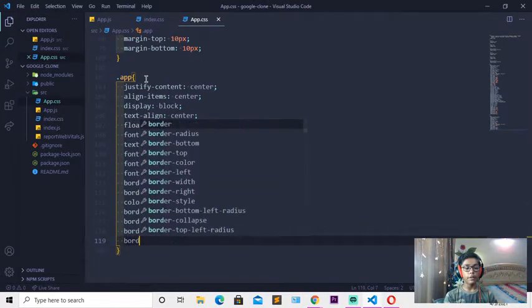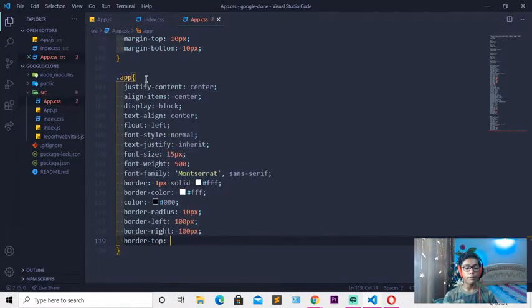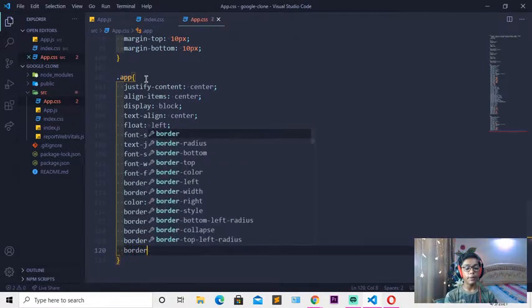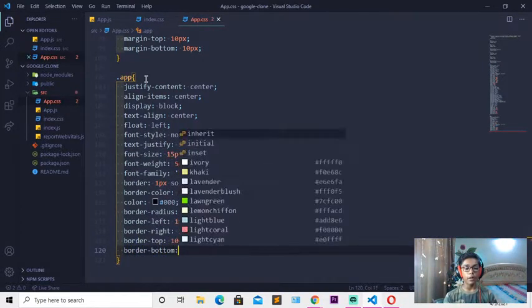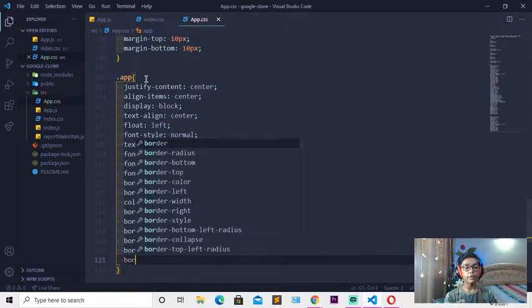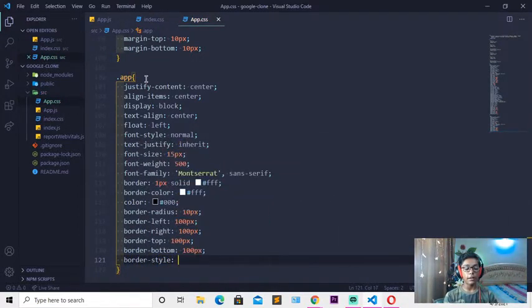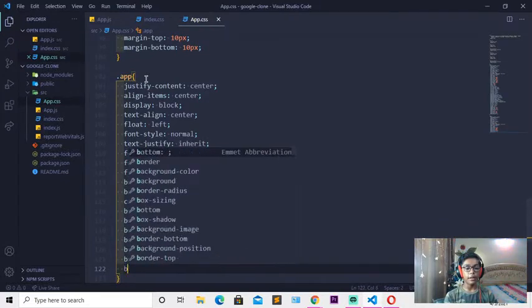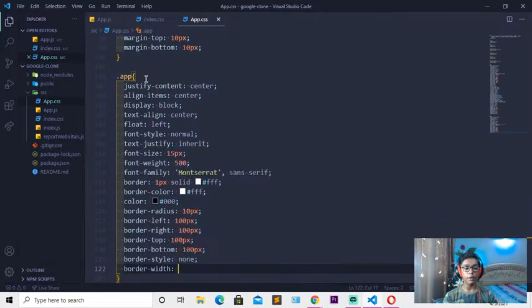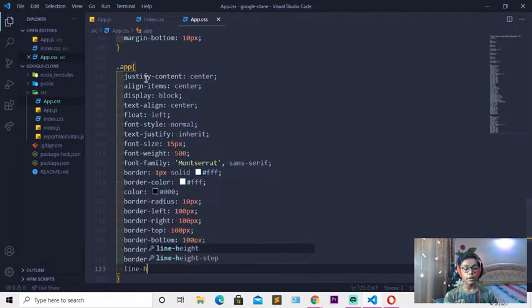So when you've done that, I'll be writing here border-top 100 pixel, then also border-bottom 100 pixel. When you've done that, I'll set border-style to none, and then border-width. Here I'll be writing border-width 100 pixel, and create line-height also, which should be 100 pixel now.